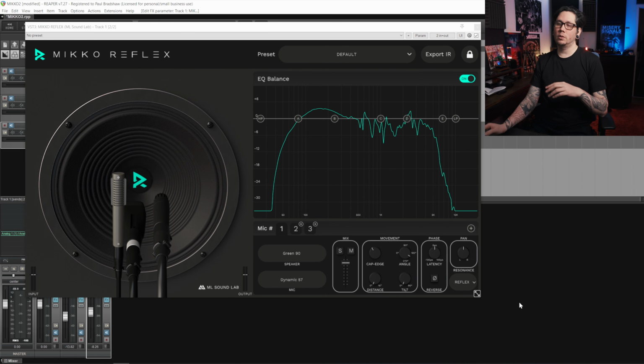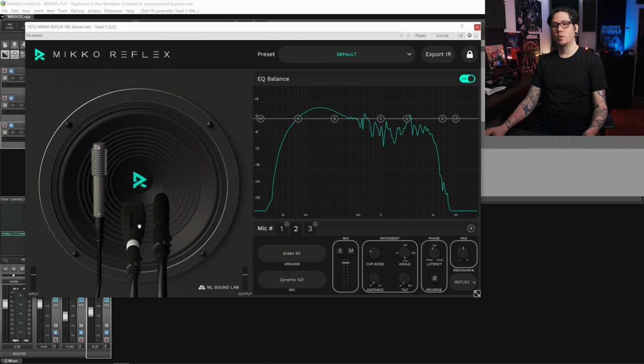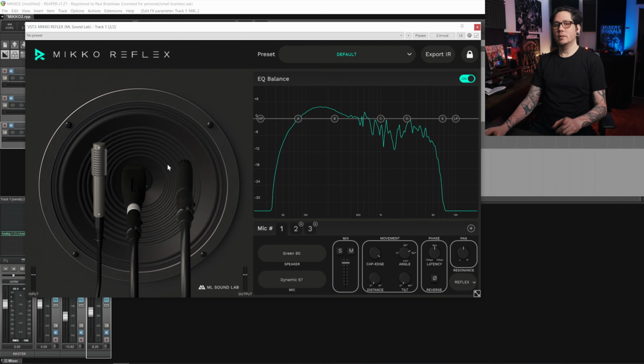If you've used Mikko 2, this won't seem too weird to look at, but this is my first foray into using the software, and it's pretty straightforward, to be honest. You've got the speaker section here where you can move your mics around, and then the best thing about this plugin, I think, is that you've got this EQ graph here, or spectrum analyzer.